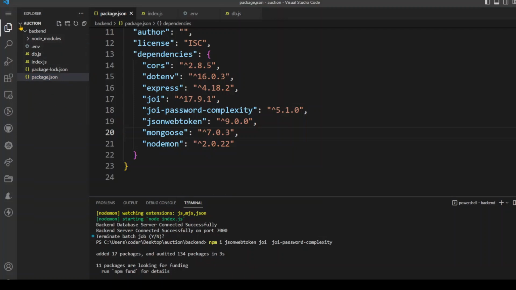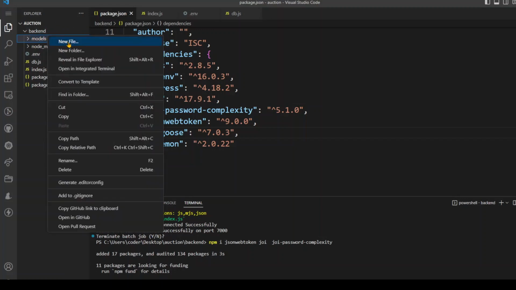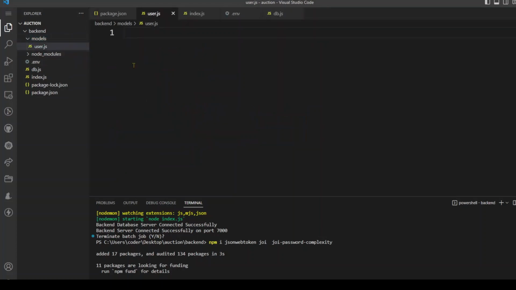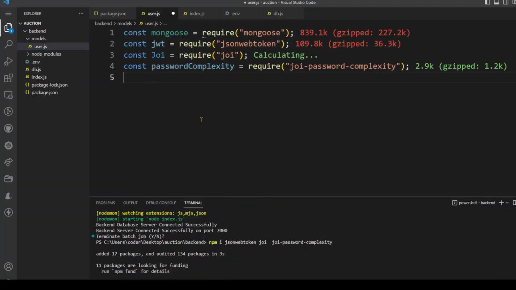Come here. This is the backend. There are models. No, it should be a folder. What is the folder? Models. In the models folder you have user.js. This is the user model.js. So the code is ready. I will paste the code here so that we save time. So you paste the code here. This is the code.